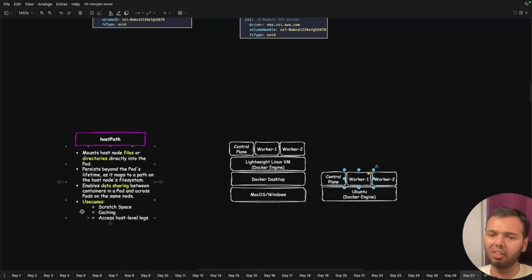Then what are the use cases for host path? You can use this for scratch space. What is scratch space? Scratch space is a temporary storage that your pods can use. Then caching. The underlying storage with the host is usually pretty fast, so if you want to use that for caching purposes, you can. Now, there are niche use cases where you may want your pods to access the host logs. So you can map the host logs directory onto your pod so that your pods can access host level logs.